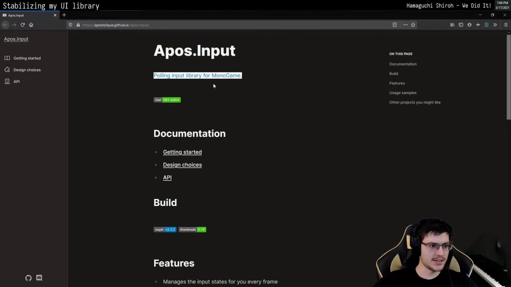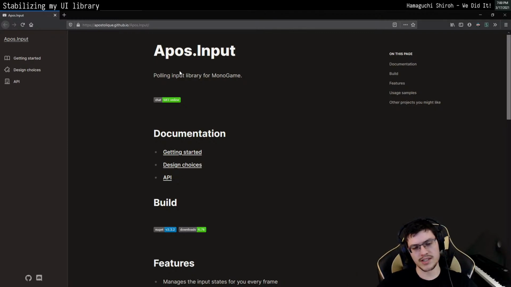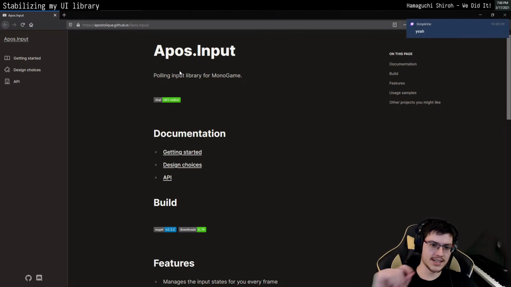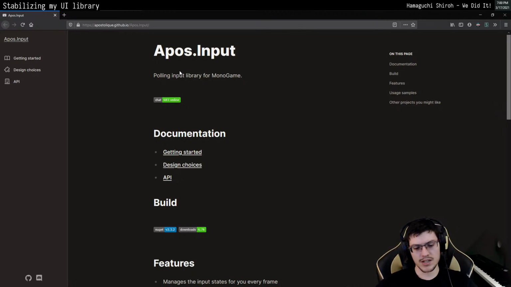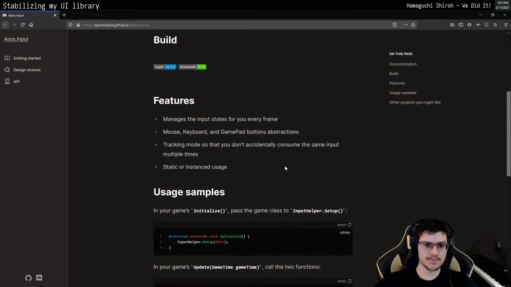So I'm guessing you're familiar with ways of coding inputs. For user interface, a lot of people will use events and callbacks. So you say, if someone is clicking, call this function, and then you do your clicking logic. But in a lot of games you use polling instead. So every frame you check if something is happening. So I coded this input library to do polling input.